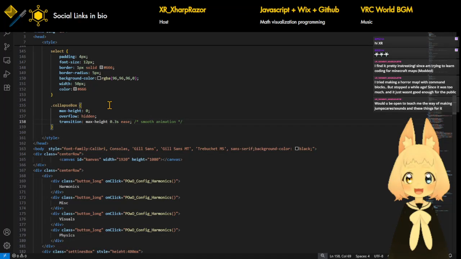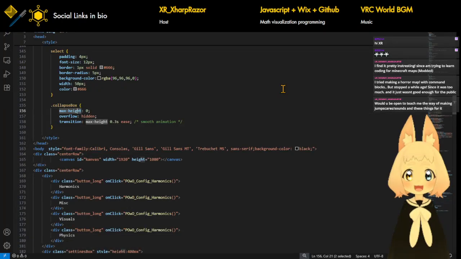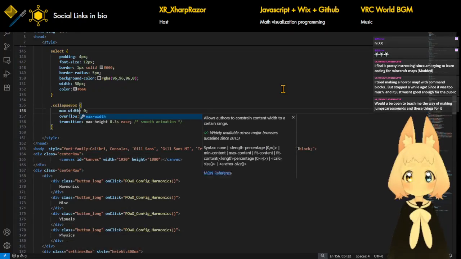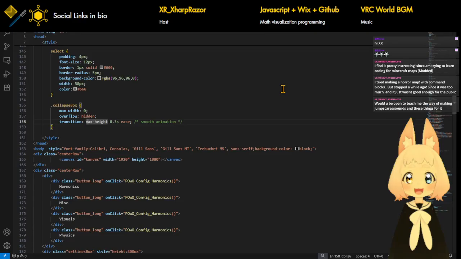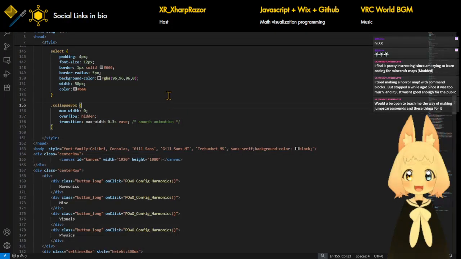So probably by default all settings boxes are turned off. Okay, instead of max height we can go with max width. And then max width. Okay. Then we'll see. Control save.